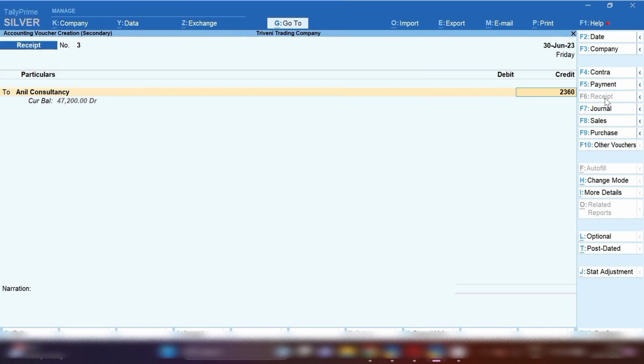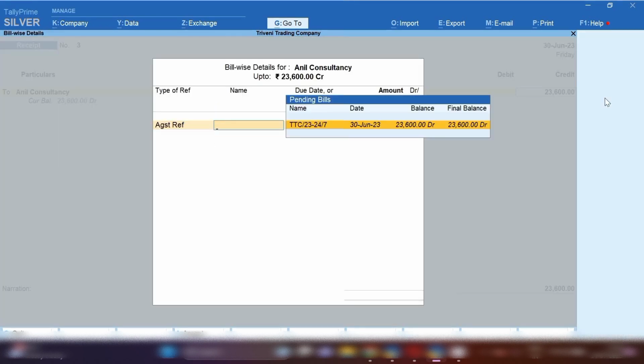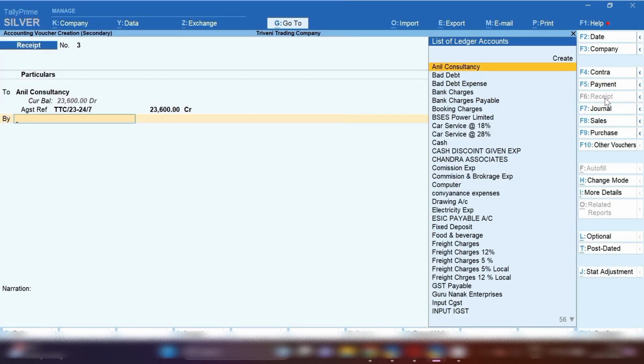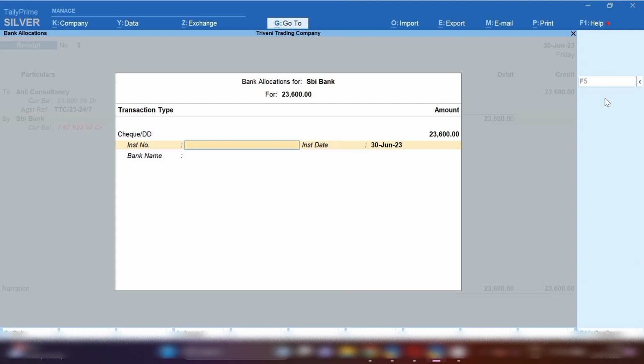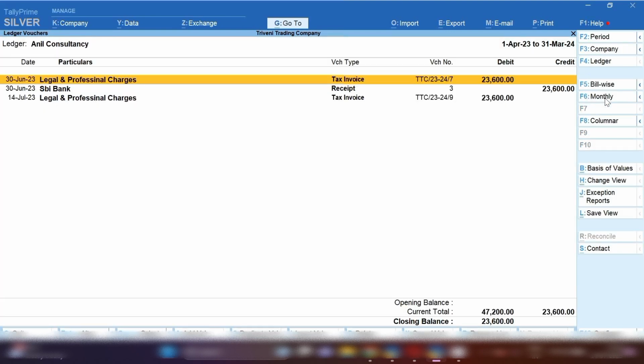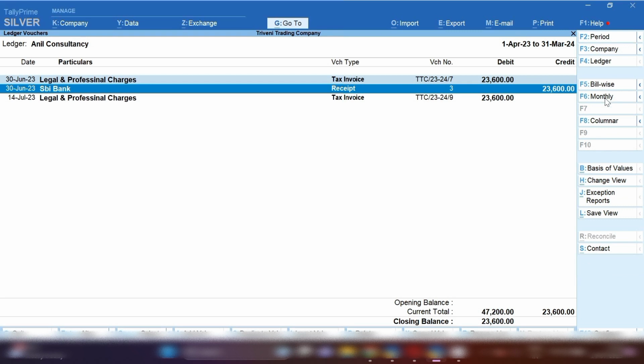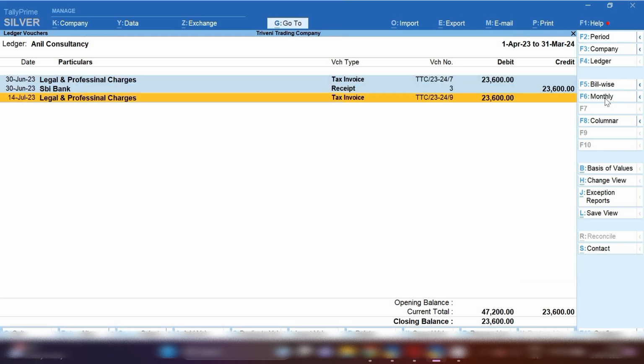Anil Consultancy ledger will be credited with rupees 23,600, and you have to select against which reference you are going to receive the payment. Your bank will be debited, and save this entry. Now you can see first we have sold, and after that we have received payment against the first invoice.